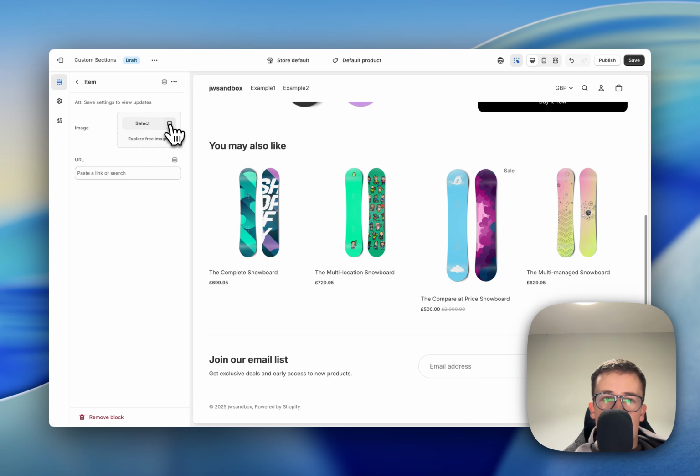As you can see here as well, there's meta field support. So if you have multiple products, you can create a meta field on the product with the variant image and the variant URL and just link the meta field here. We have another video on the channel on meta fields if you're unsure, so feel free to check that out.